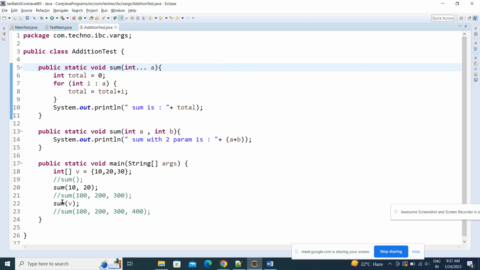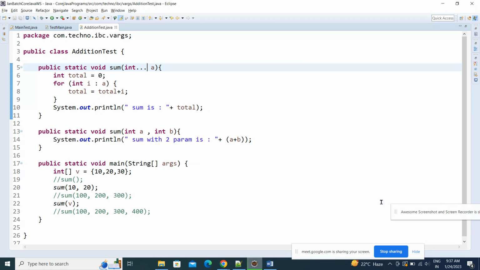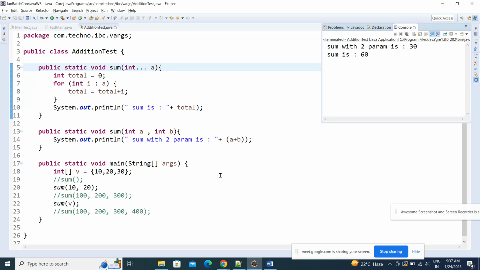Okay, this one, but it is not giving any error directly. Here, before it was an array, right? And I am passing an array object to that class, to this method. So even if I modify this array to varargs (dot dot dot), it is not giving any error.